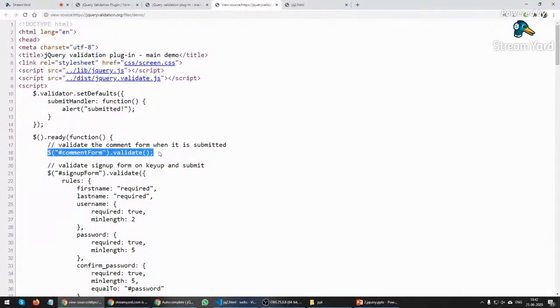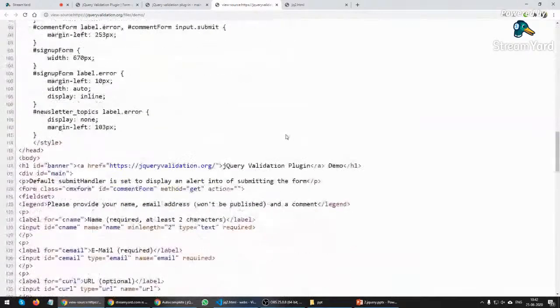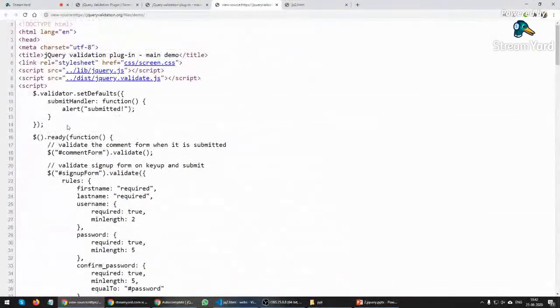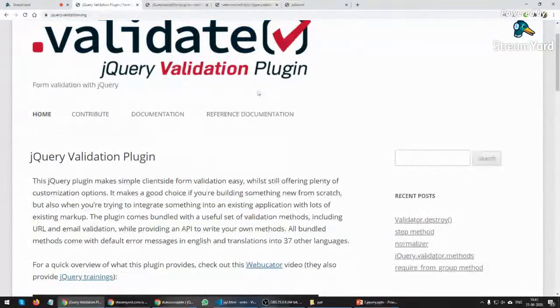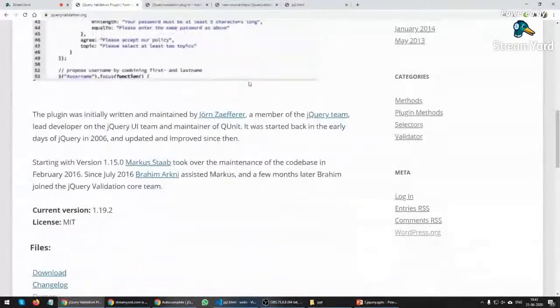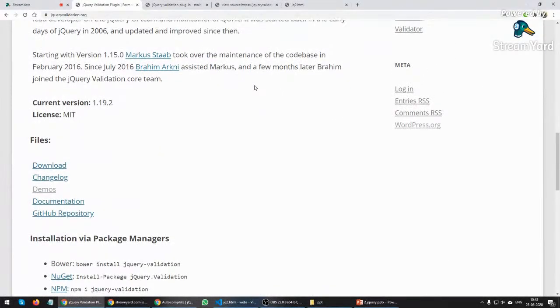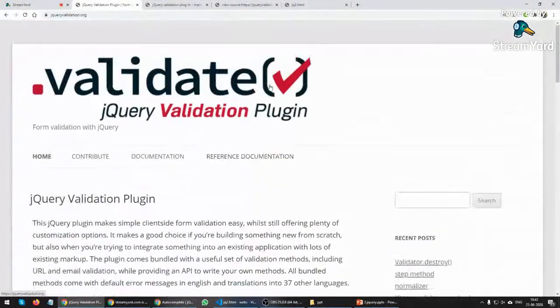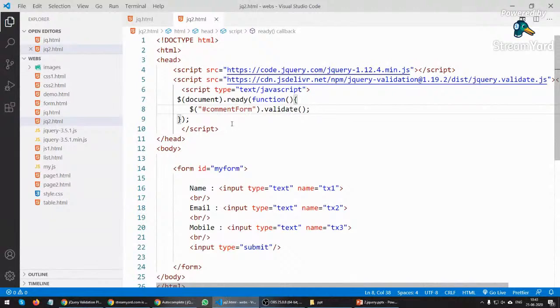I know you will be wondering, sir, how to identify which code is applied for this website. Actually, I have been using this validation plugin for a long time, right? Even most of the people are using the same plugin. So here you can see this is my ID, comment form, right? And the ID comment form is applied over here. There is one validate method. As I told you before, we have to first read the documentation. If you are working on a new library, without reading the documentation you cannot implement a validation or some other tools in your website. So the comment form will be validated over here.